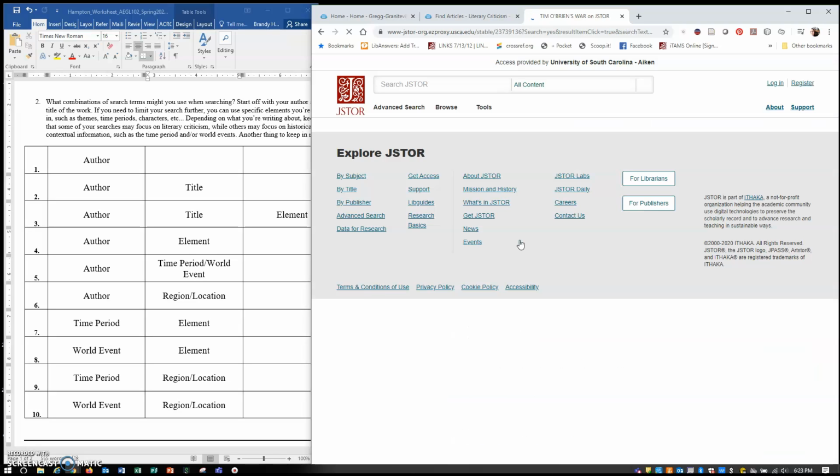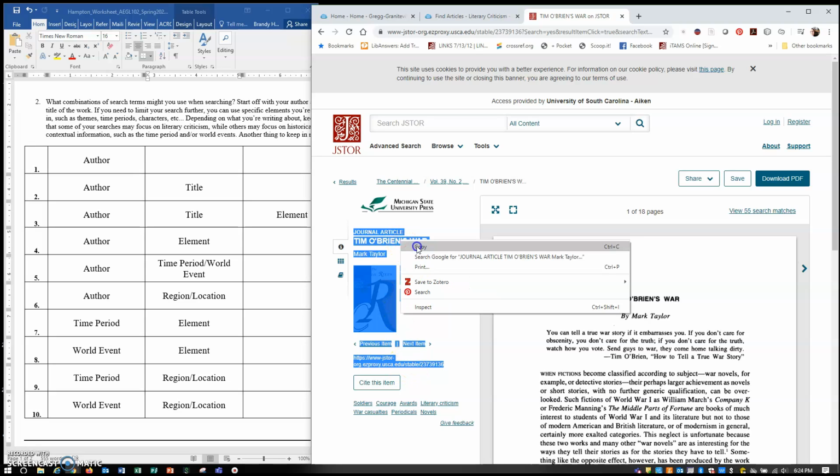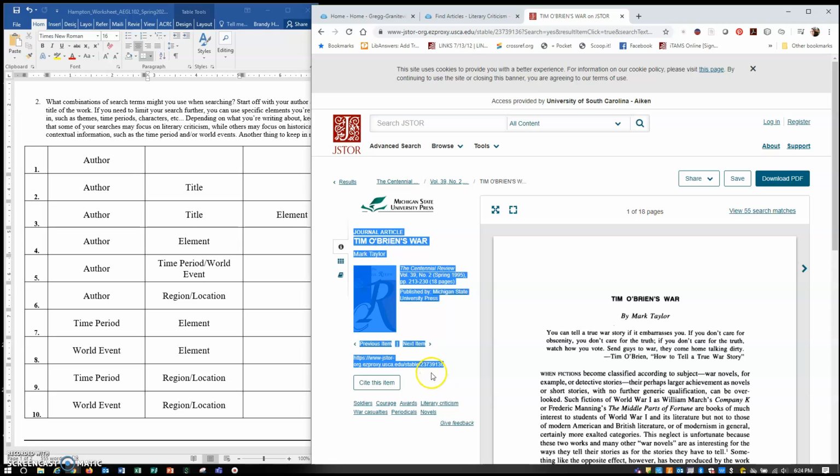You cannot email from here very easily, so you can download the PDF and save it, or you can open up an email to yourself, copy all of this information from the title all the way down through the stable URL, and if there's a DOI, it'll be there as well. You can copy that, paste that into an email, and since you have the stable URL, it'll lead you back in, and you'll be able to get back to the article that way. You can just paste it into the email to yourself.